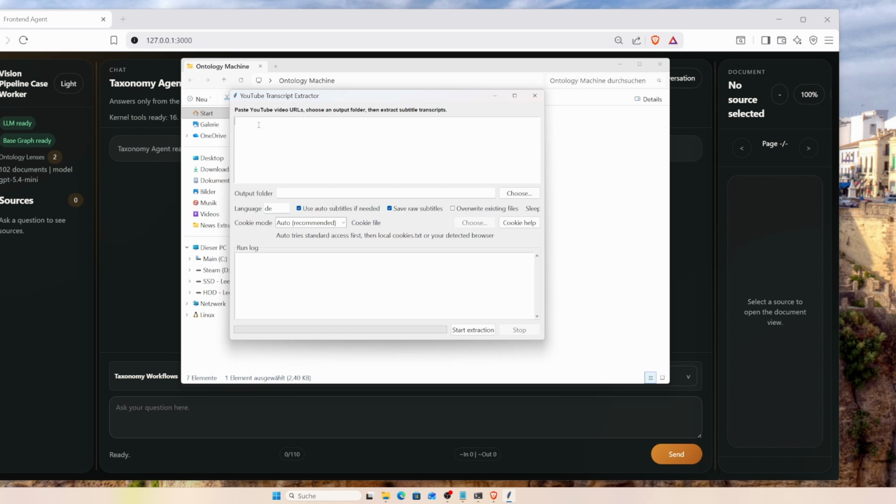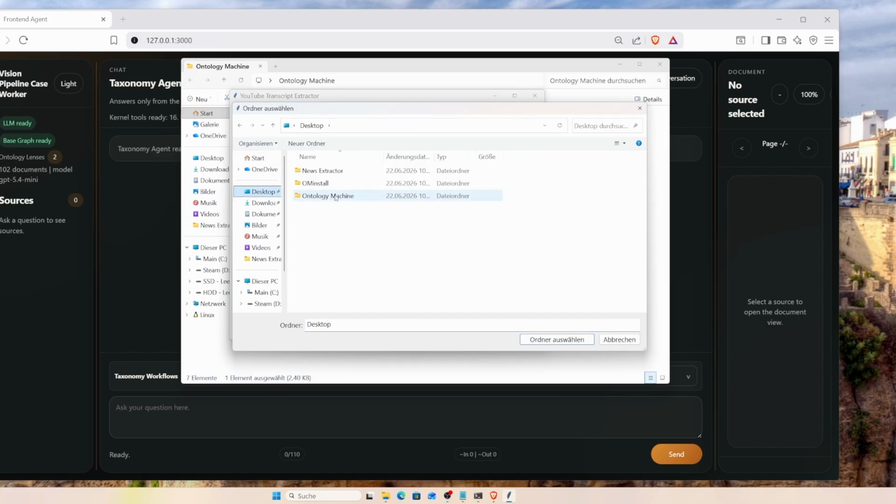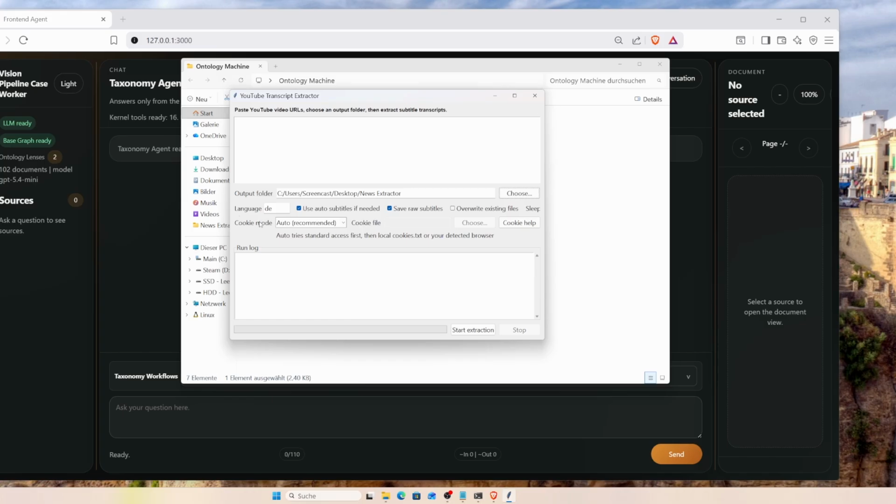And you just paste in your YouTube URL, choose your output folder. In my case, it was like desktop news extractor folder, and you specify the language you want to extract. Use auto subtitle. Sometimes the channel is professional enough to provide self-written transcripts. They are the best. But if they have no self-written transcripts, YouTube makes auto subtitles.